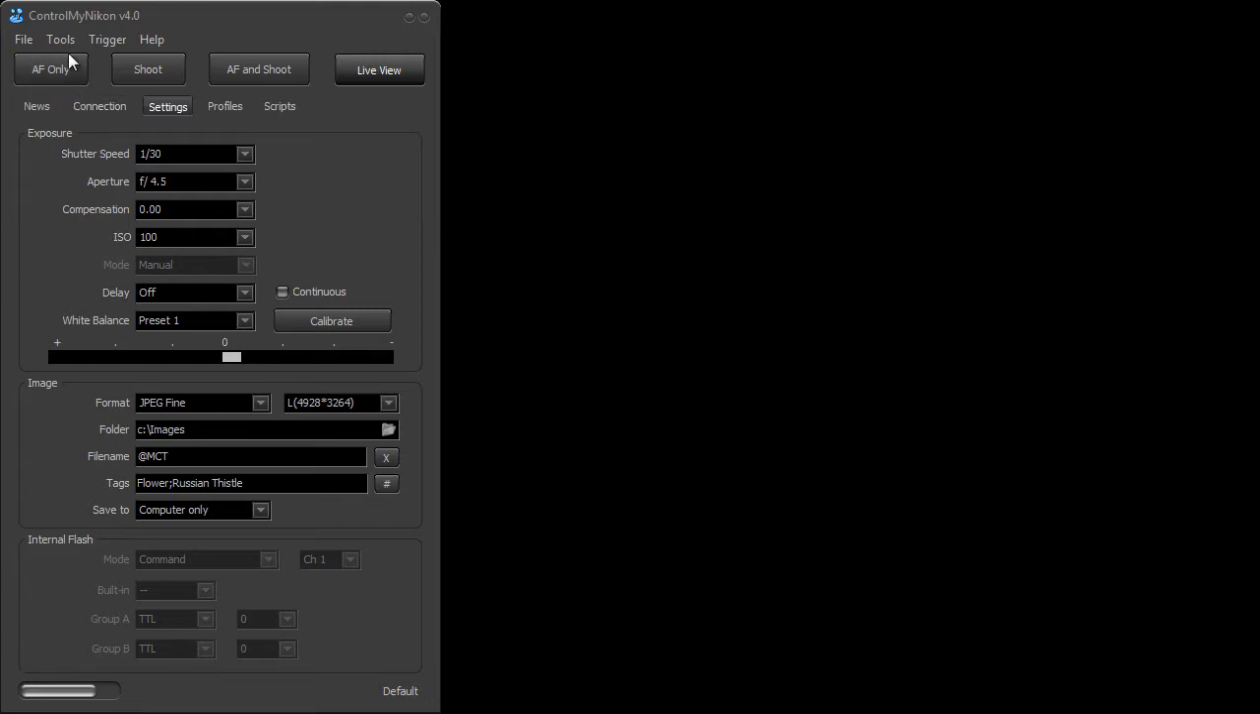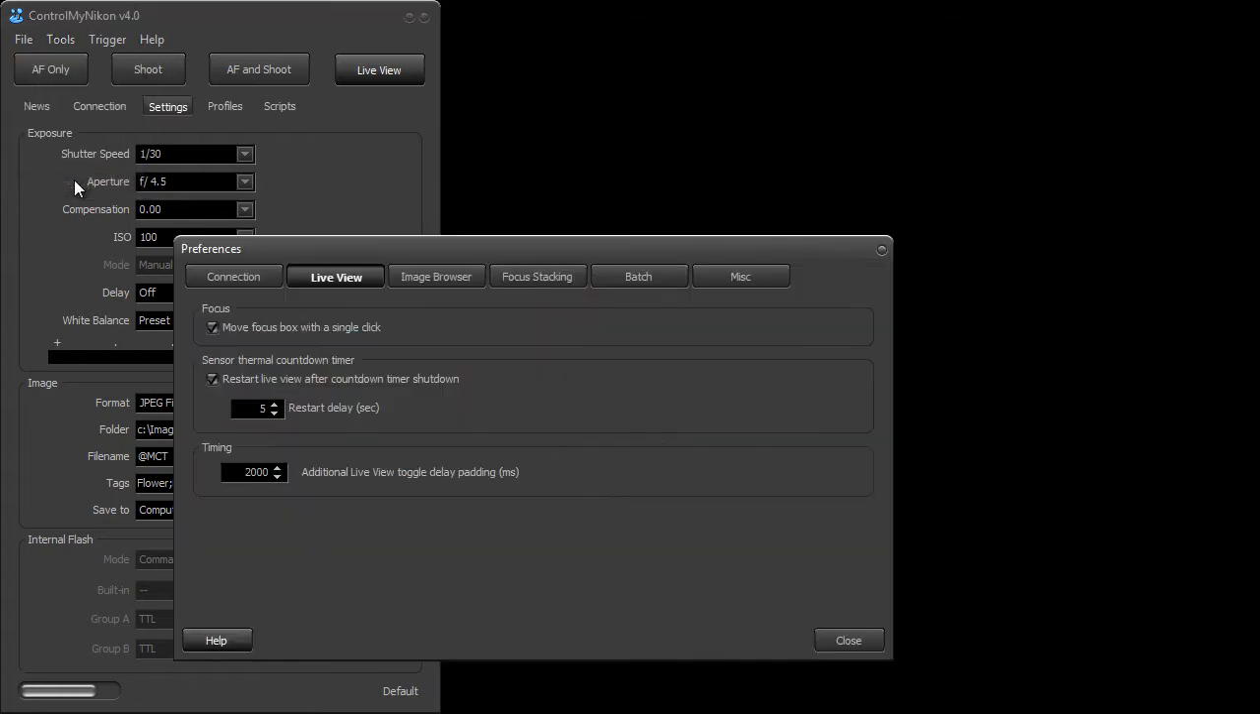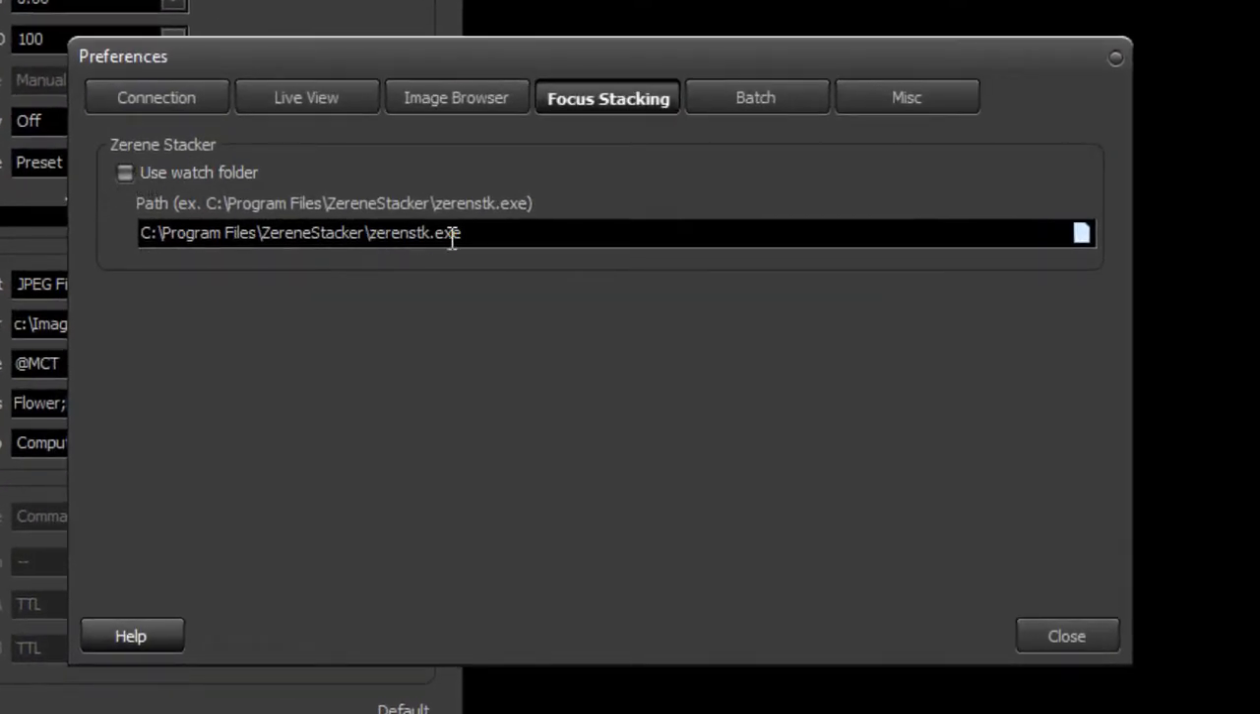Now, first of all, some things that we need to set up in Tools. I've gone to Preferences here under Focus Stacking. I'm going to be using Zerene Stacker for a post-processing tool, and I've put the path to the Zerene Stacker executable here. And I'm not going to be using the Zerene Stacker watch folder functionality. If you put a check mark here, that will ensure that ControlMyNikon will put all the captured stacked images into one folder and will not change that folder name. Normally, when you capture a stack with ControlMyNikon, it'll make a separate folder for each stack.